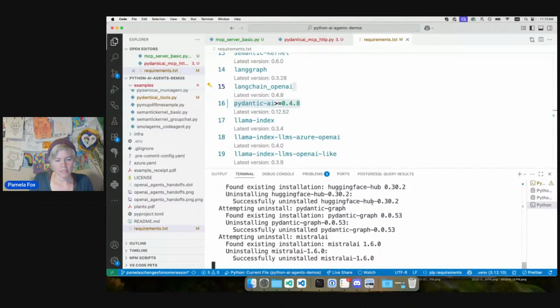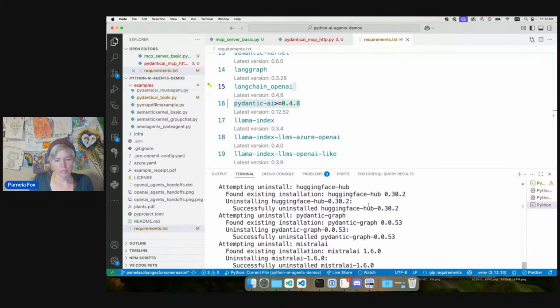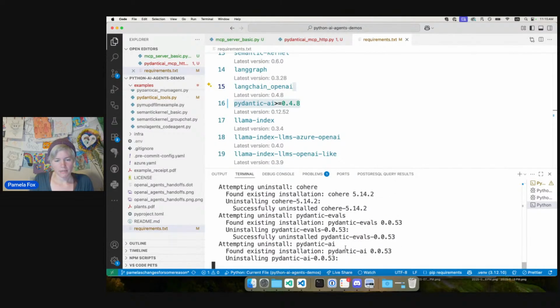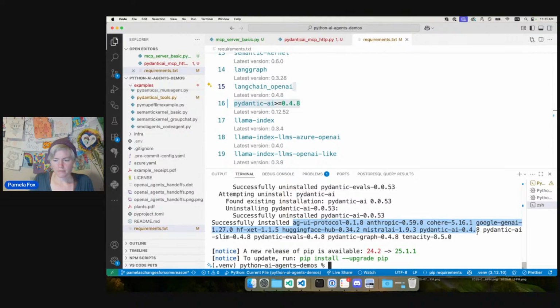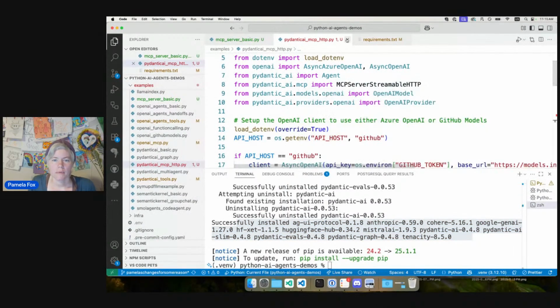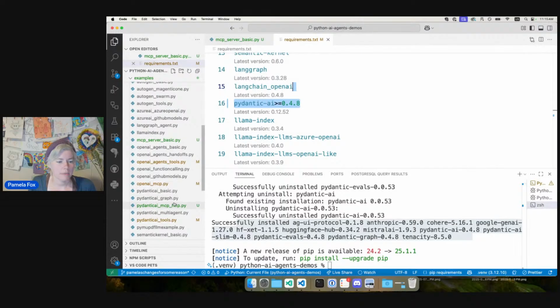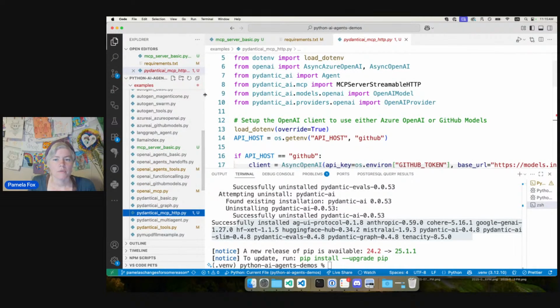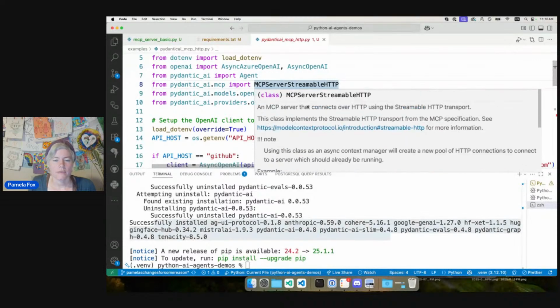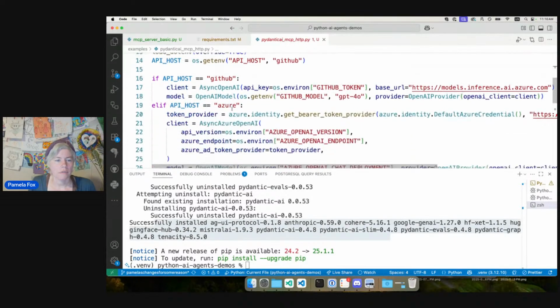It looks like it's doing some uninstalls. Okay, that's an uninstall of an old Pydantic graph version. That's good. It looks like there are some dependencies that it's uninstalling. So successfully installed Pydantic AI 0.4.8 plus a bunch of dependencies. Okay. All right. So now I'm going to close this and reopen it because that sometimes fixes whether it knows about something. Okay, so there we can see the MCP server.